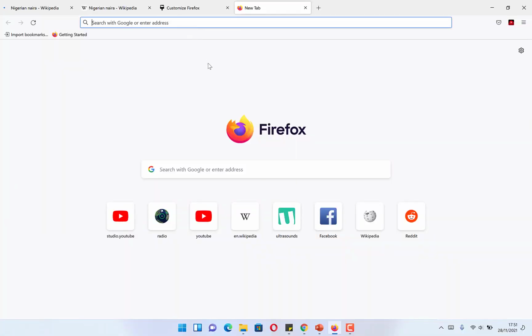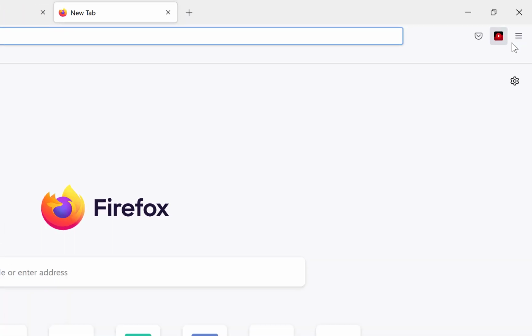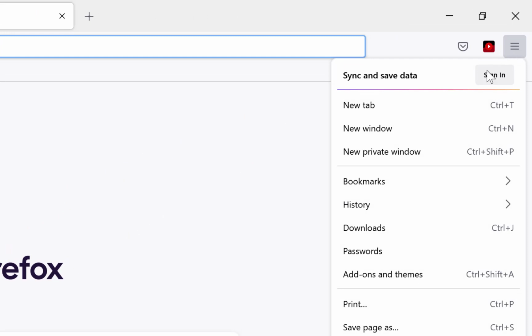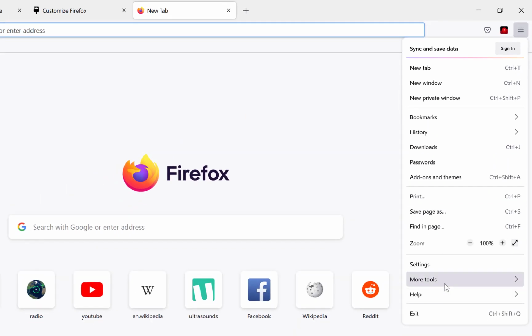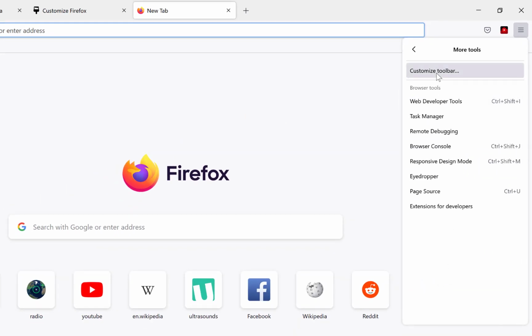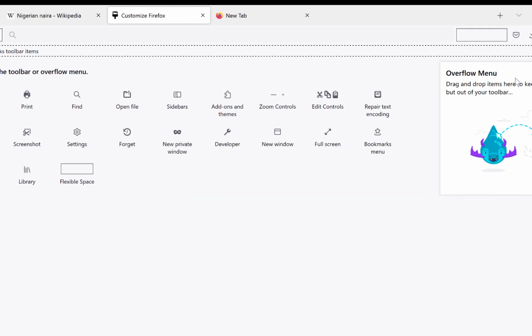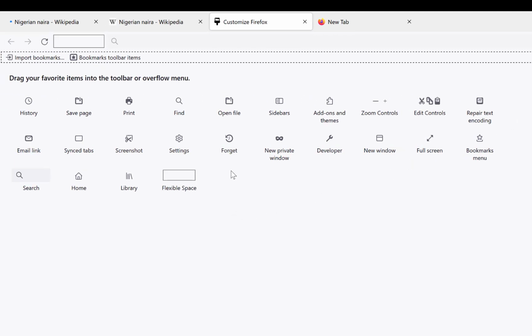Once you get to your Firefox browser, there's certain settings that you will just change a little so that you can enable the on-screen screenshot within the browser. So you just come over to these three lines over here, click on it, and then come all the way down to more tools, and you can come to customize toolbar. Click on customize toolbar and you can see a bunch of tools that you can add to the toolbar. What we are interested in here is the screenshot.